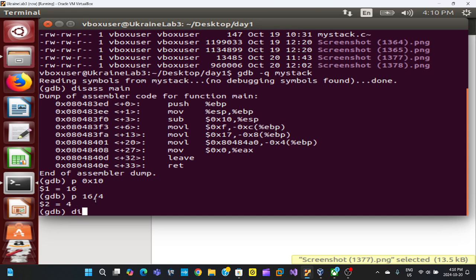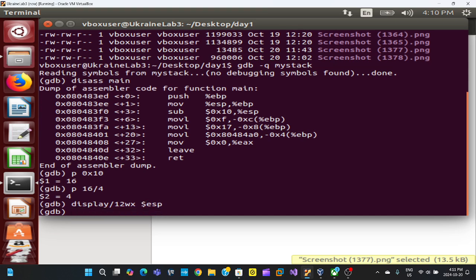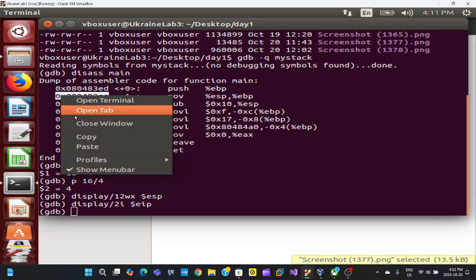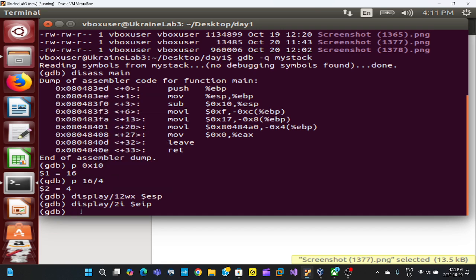So what I will do is display 12 words in hex from ESP. Next, I'm going to display 2 instances of EIP, which is the instruction pointer, and that points to what the program is going to execute next, and it lets us see what's happening. I'm going to set a breakpoint right at this part of the memory where it moves the stack pointer and the base pointer together, and we'll walk through just how the stack is created.